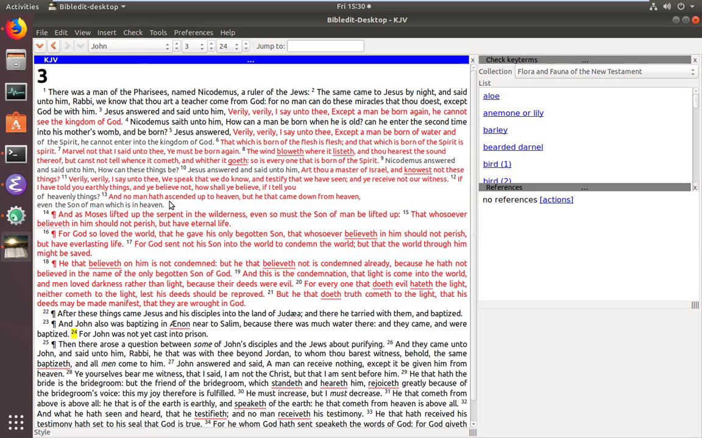So that's a little introduction to debug information and system log information on Bibledit-Desktop.